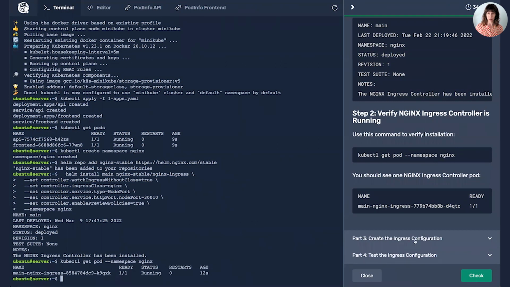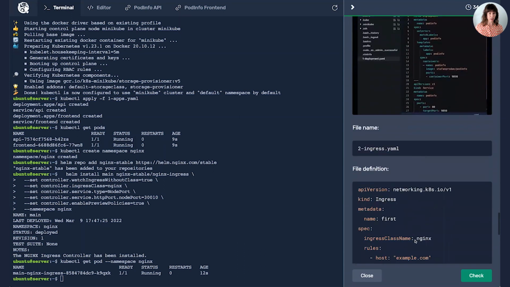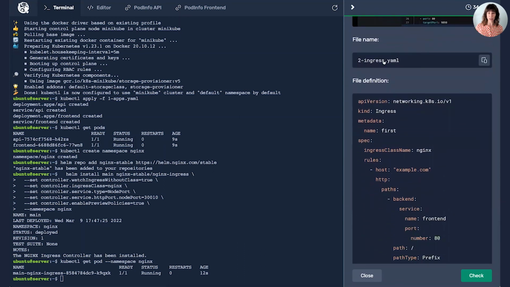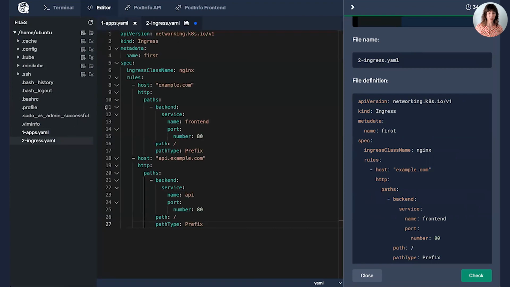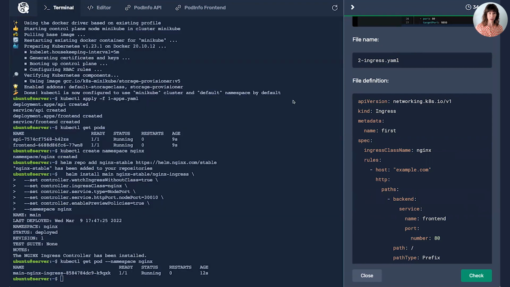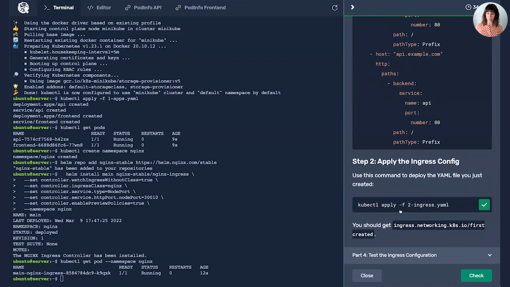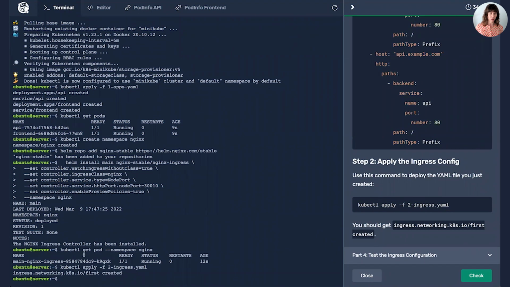Now we're going to create the ingress configuration that allows us to use this ingress controller to expose the app and the API. So again, I come over and I create a YAML file. And let's take a look at what this one includes. So we have our front end and our API and our ingress controller. Save that and apply. And it says that it's been created.